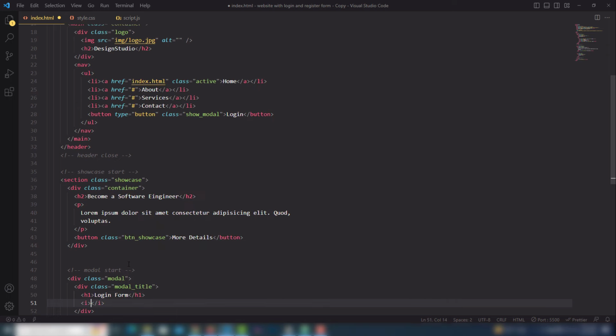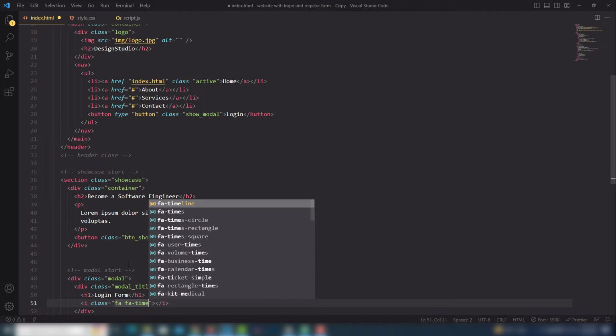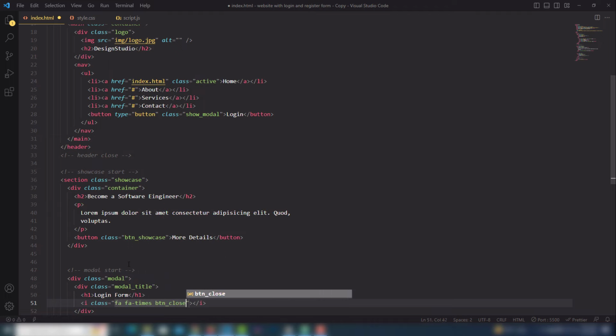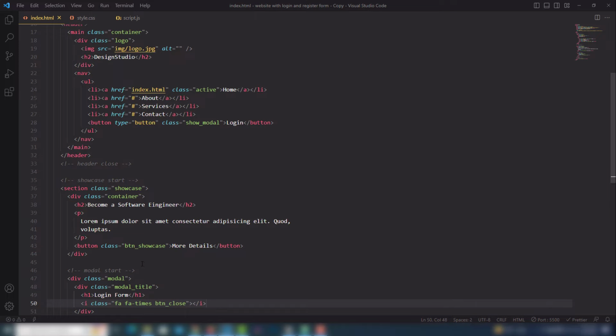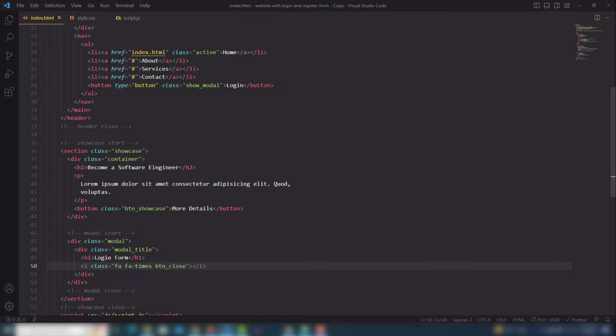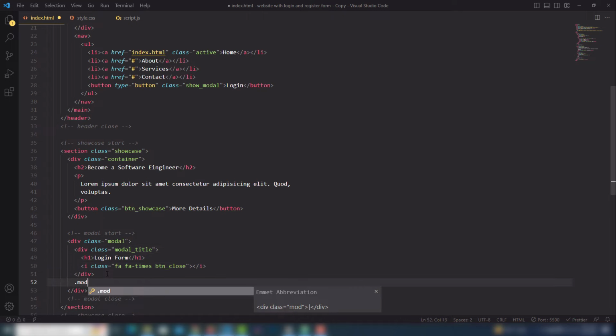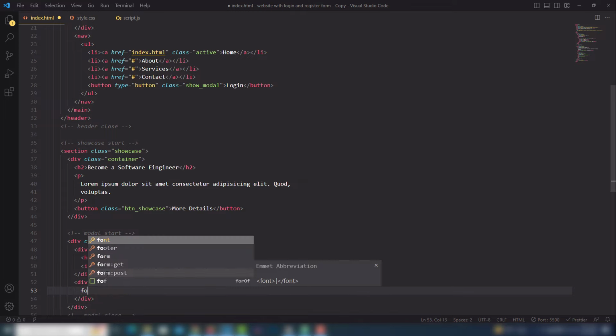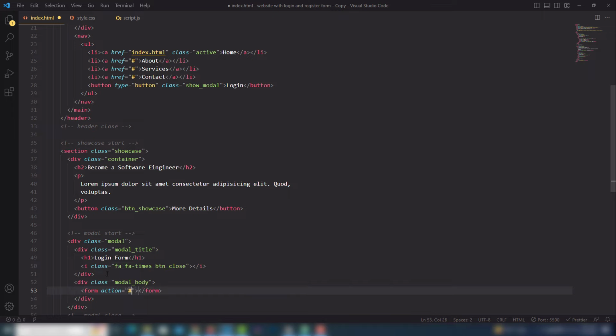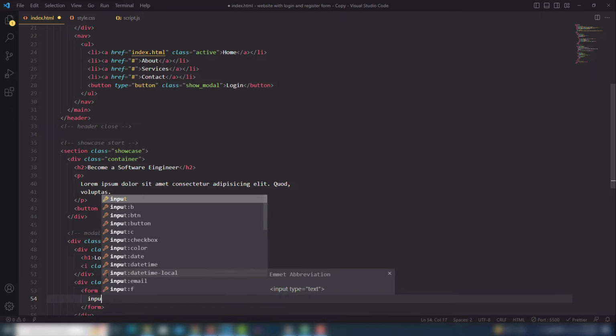Then also I will add the Font Awesome icon fa-times btn-close. This is a close button. When user will click on that, then we're gonna close the modal. Right, so this is modal title. After that, we're gonna create a modal body. In the modal body, we're gonna add the form tag. Leave the action inside that.